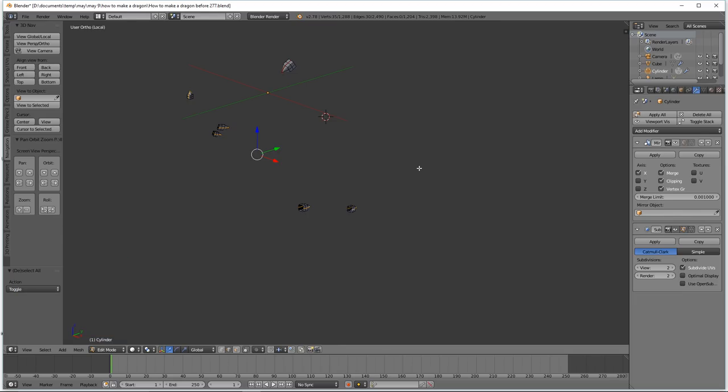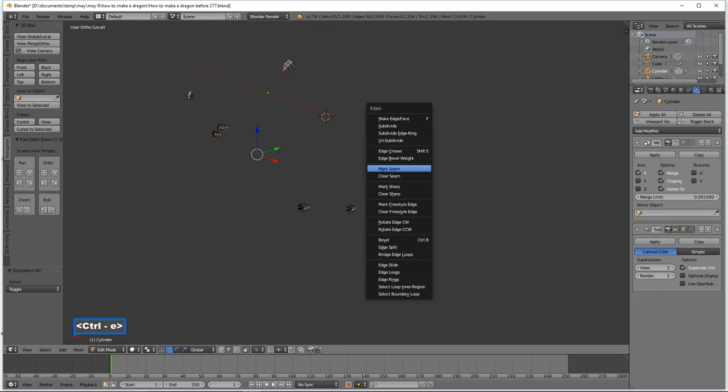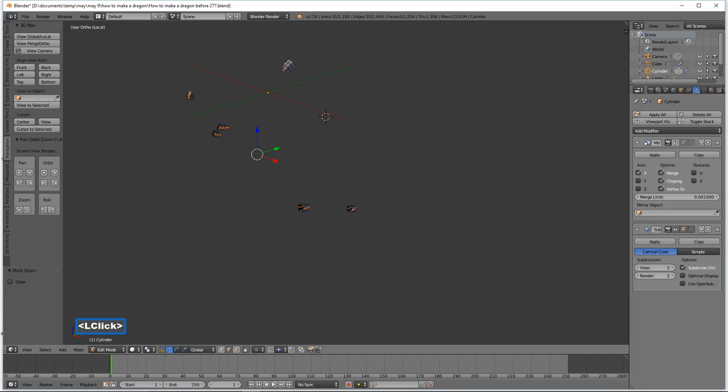Okay, so with all those clicked, I'm going to hold Control. While holding Control, I'm going to press E. I'm then going to select Mark Seam. I'm then going to press A to deselect.